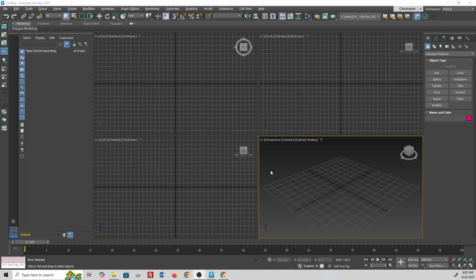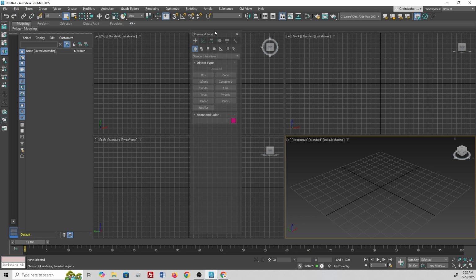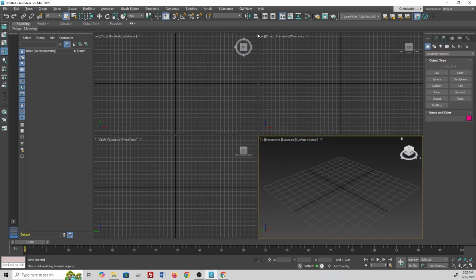On the right side of your screen is the command panel. This is where you create, modify, and manage objects. This is one of the most important parts of 3ds Max that you'll be using all the time. If you want, you can click and drag the command panel outward to give yourself more room to work. I definitely recommend this for people working on laptops or smaller screens.